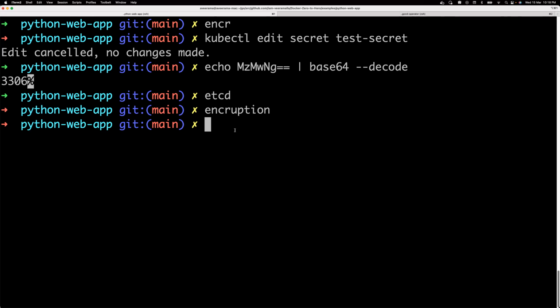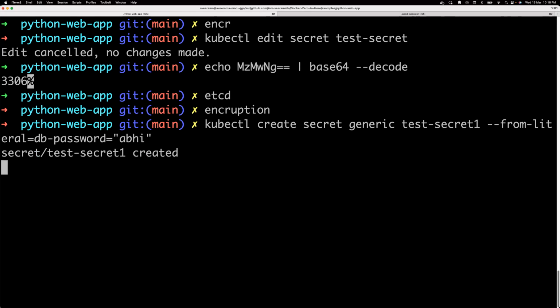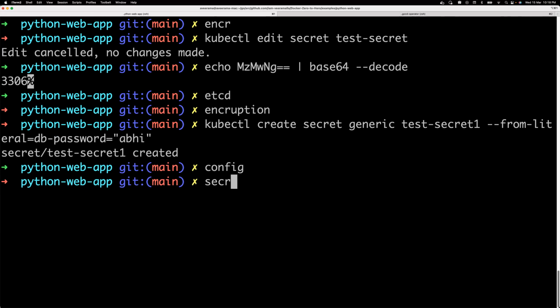Okay, so this is the one here, where I have created the secret. Now, instead of this port, what you can do for your demo or to practice is use the same example and create a new secret for DB password. Provide a password here, probably Abhi, and create a new secret called test secret 1. Your exercise for today is to repeat the same exercise. So instead of config map key reference, you can just say secret key reference.